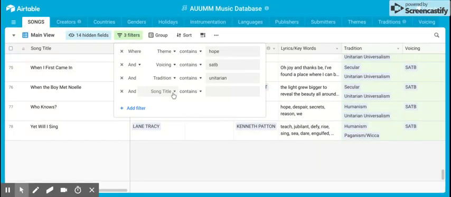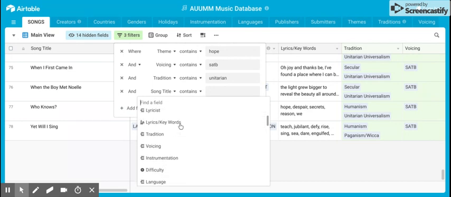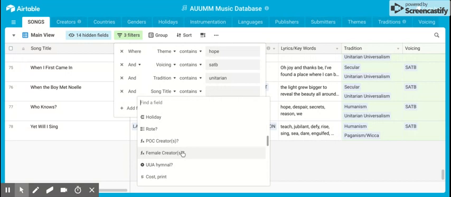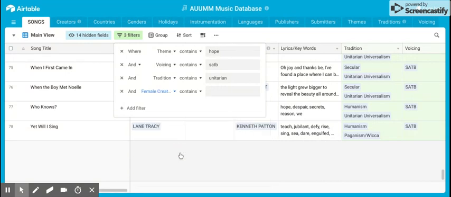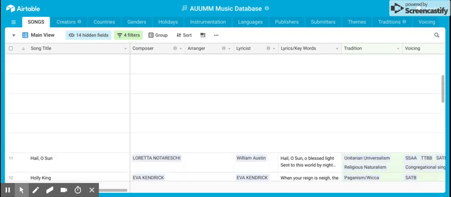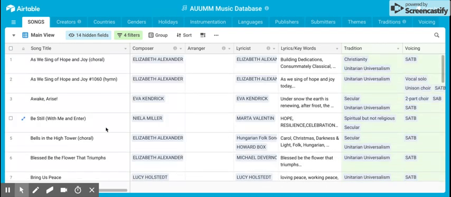If you want to do one more search, one more filter to narrow it down even more, say you would like to find a piece by a female composer. Roll down that drop-down menu and hit female creators. And in this one, I'll just give you a little hint. You have to write yes. And there are 28 songs by a female composer or lyricist or arranger in the Unitarian tradition for SATB about hope. So that is a doable amount of songs.